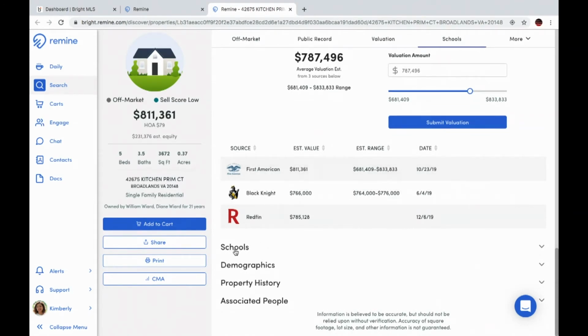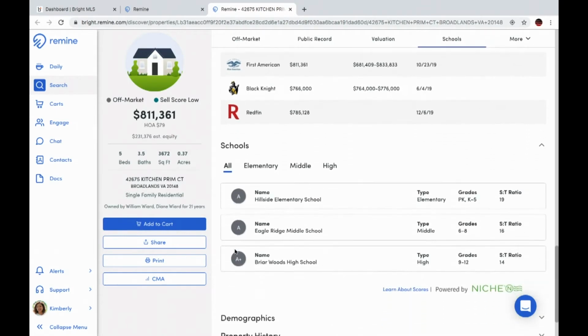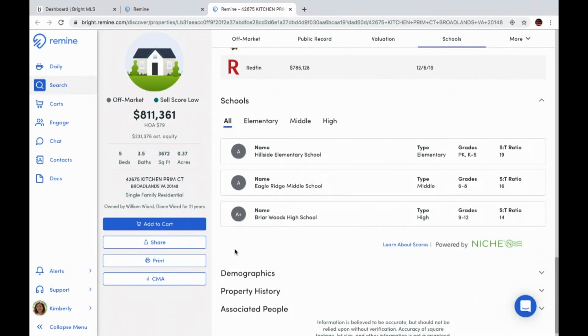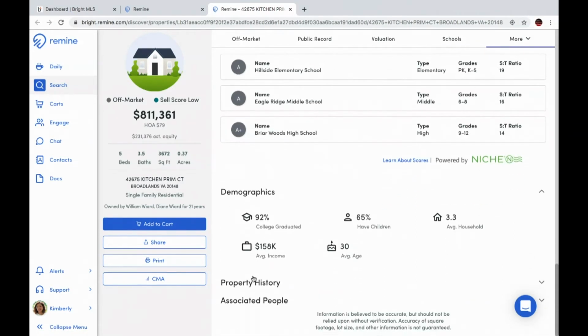Okay, the school. So when you go to the school tab, this will just show you all of the local schools. It does not determine that these are the schools that the kids in that neighborhood will be attending. So please be aware of that. Now, their school information is not coming from us. It is powered by a company called niche.com. And it's just like a GreatSchools type of website, okay? They also have demographics, and that's going to give you general information, just general census information.